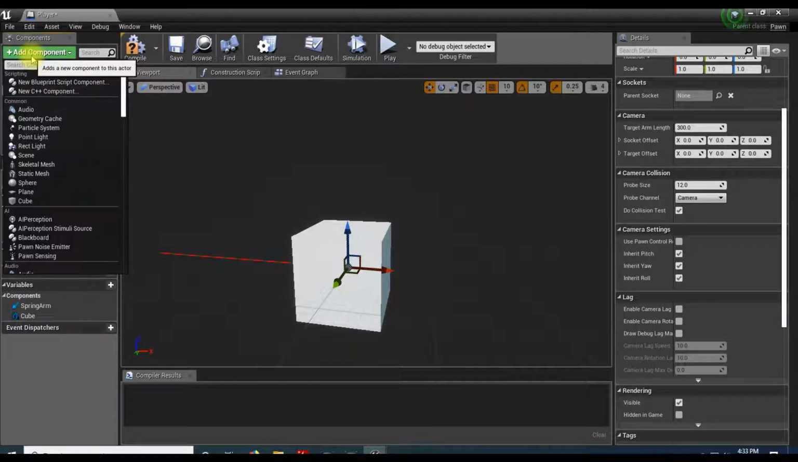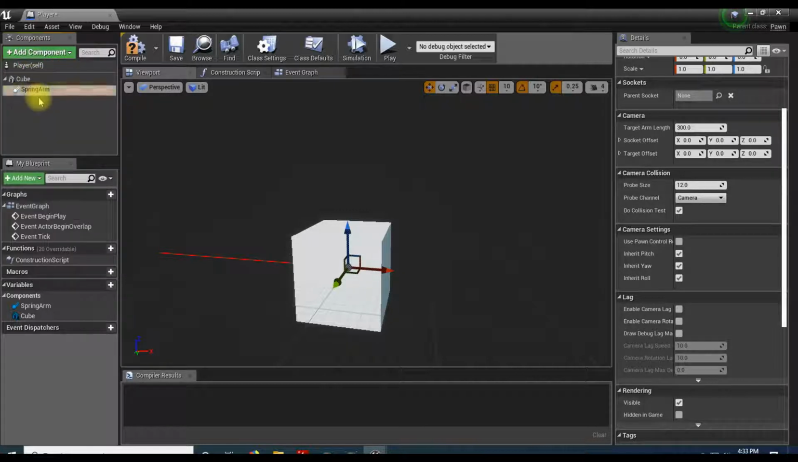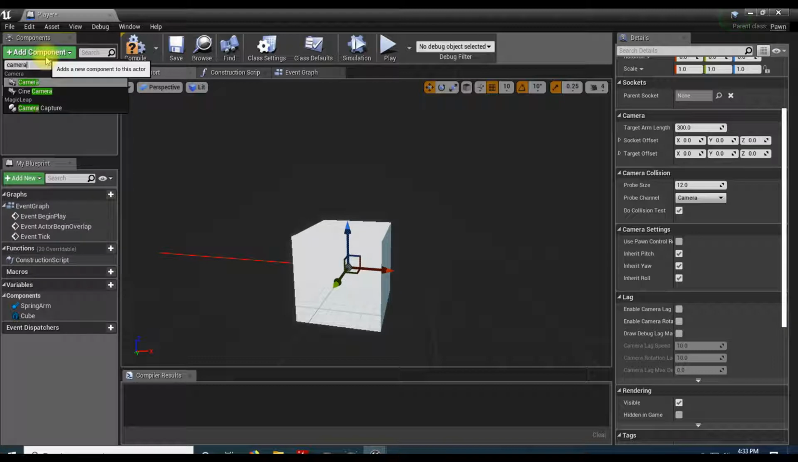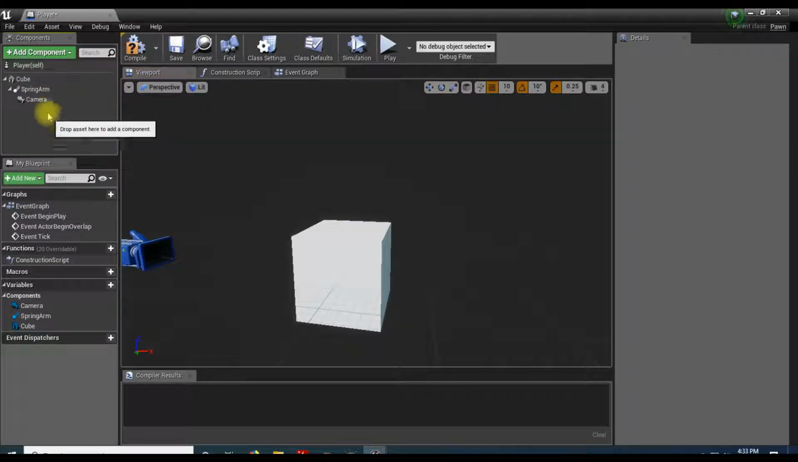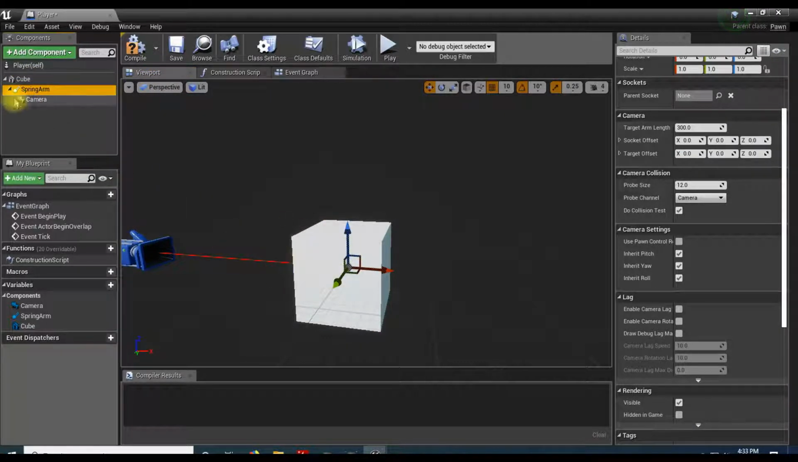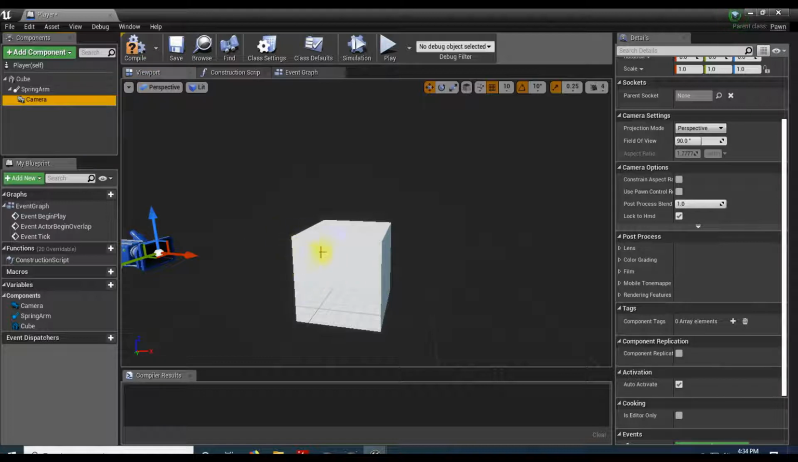On my spring arm, I'm going to add a camera. So make sure your spring arm is selected, and then add component. We'll type in camera. And there's my camera. You can see that there's a hierarchy. So this is the parent. This is a child of the cube, and the camera is a child of my spring arm.